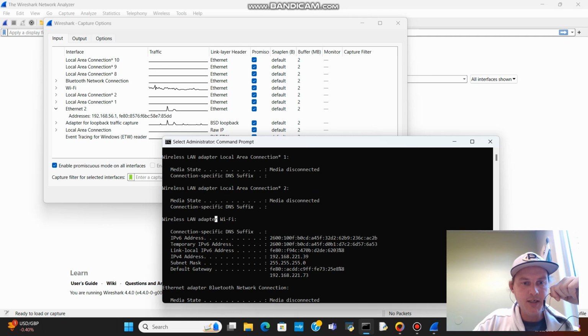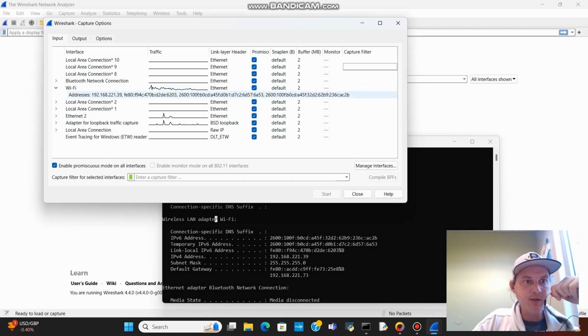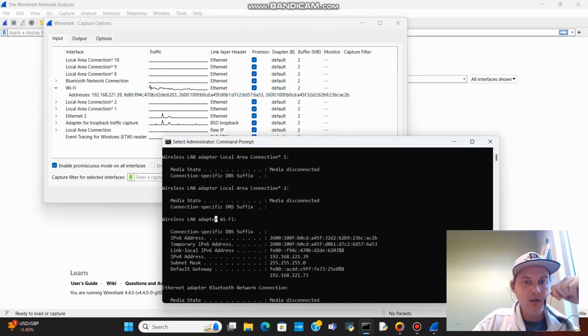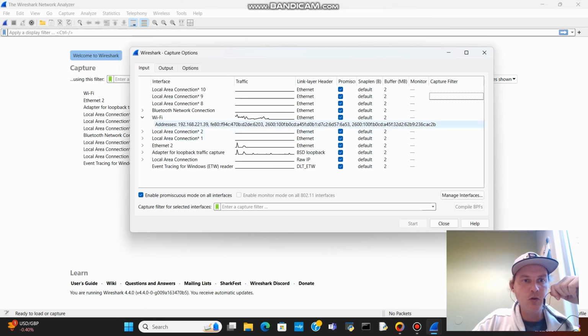Now, what about the LAN adapter? Let's look for Wi-Fi. Here's the Wi-Fi card, and we're going to check the IPv4 address, which is right here: 192.168.22.139. Okay, that is the right one. So we have two network interface cards to work with: the Wi-Fi card and Ethernet 2.